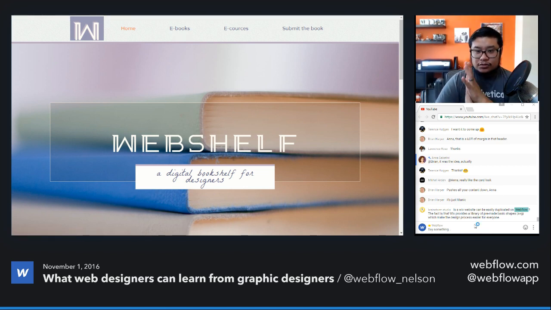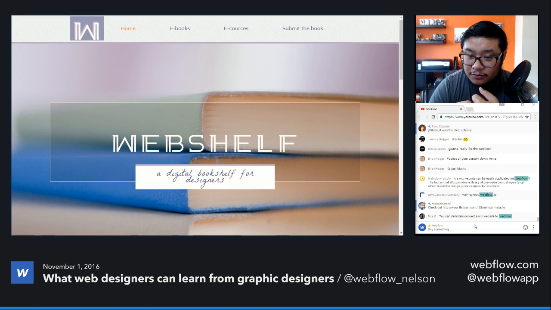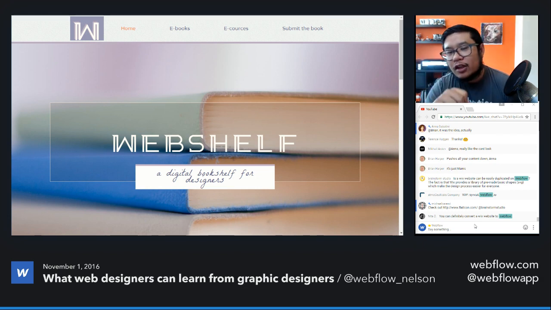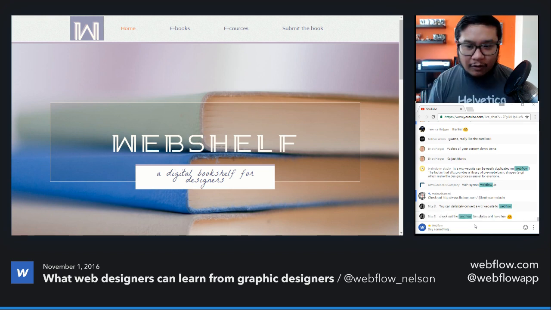Let's see here. Brainstorm Studio is a Wix site. Can a Wix website be easily duplicated on Webflow? The fact is that Wix provides a library of pre-made basic shapes, SVGs, which make the design process easier for everyone. Just like Nita said, you can definitely convert a Wix website to Webflow. When it's a conversion, you can recreate a website from a different platform onto Webflow.